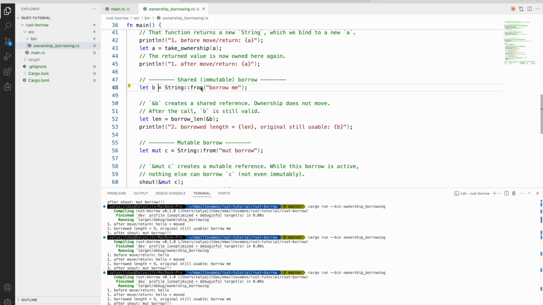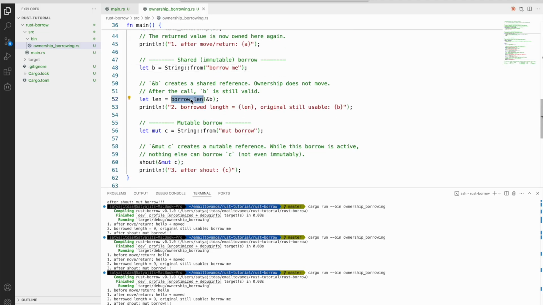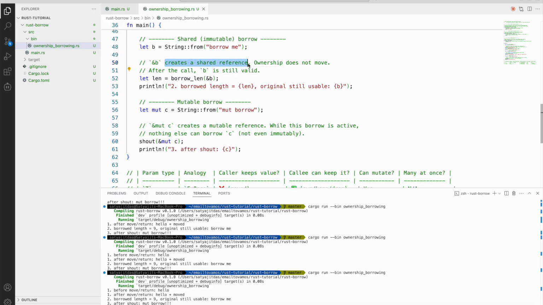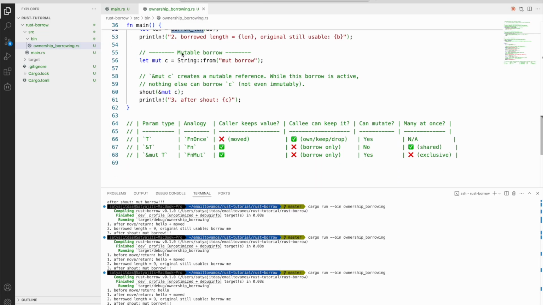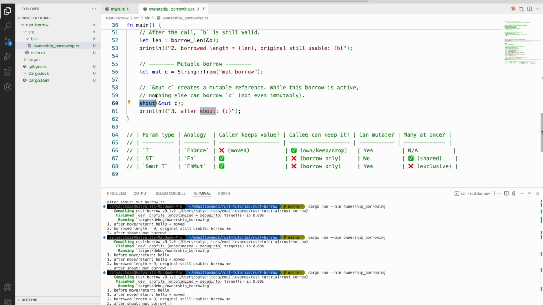Then I'm also creating a variable b, and I'm simply calling borrow length, and it will print the length of b. It basically creates a shared reference. Ownership does not move, and b is still valid even after the call. We can still access b after calling this borrow length function. Next comes the mutable borrow. We have to use the keyword mut here, and we initialize the string called c, and then we call this function shout, where the mutation actually happens, and we print what it looks like after shout.